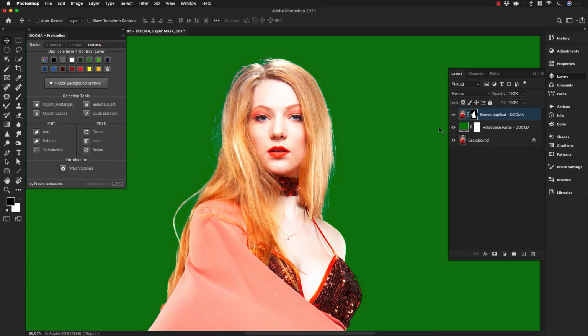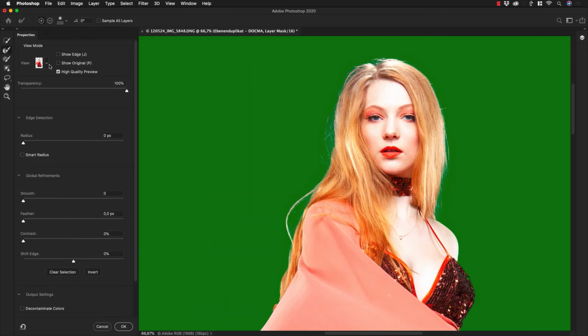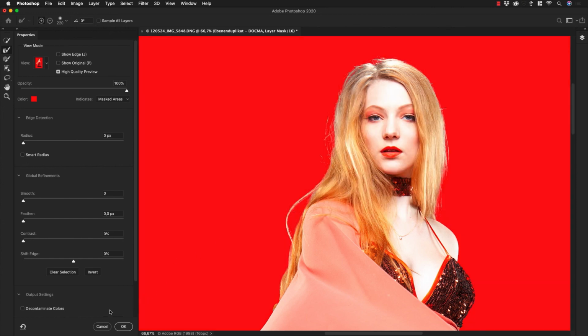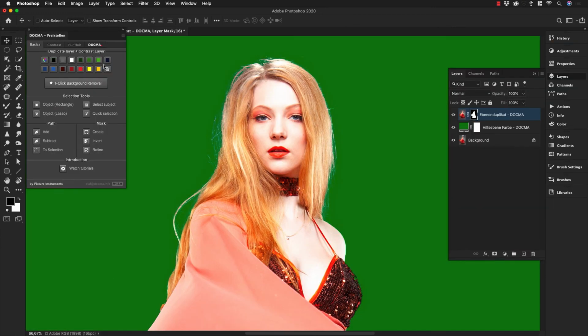And of course you also can go into refine edge or select and mask, how it's now called, by clicking on the refine button here in the Docma Freistellen panel. And here you also have the possibility to choose an overlay. You can choose the overlay for the layer, the opacity of that layer and the color of that layer. But you see, it takes some more steps than just clicking on these buttons here in the top row in the Basics tab of the Docma Freistellen panel.